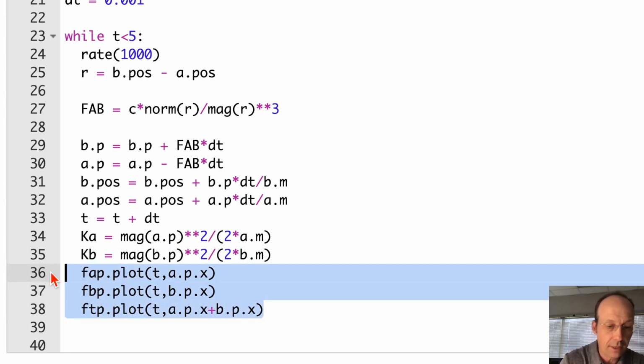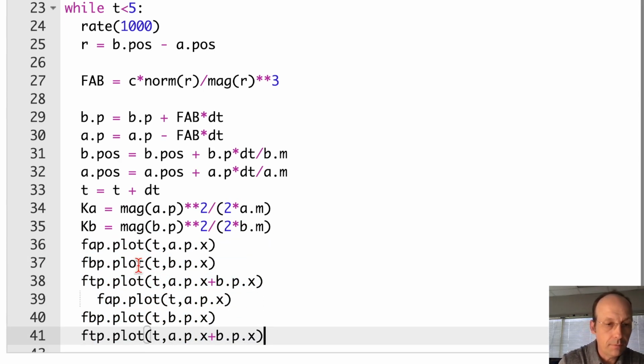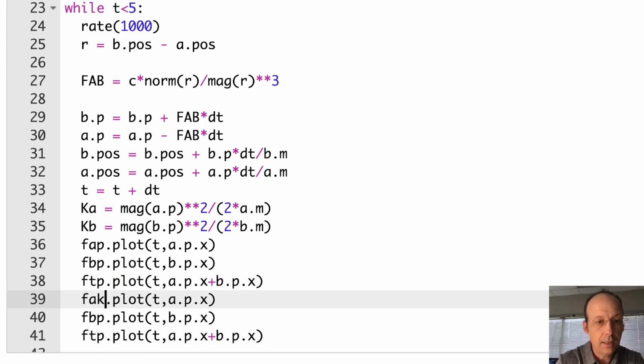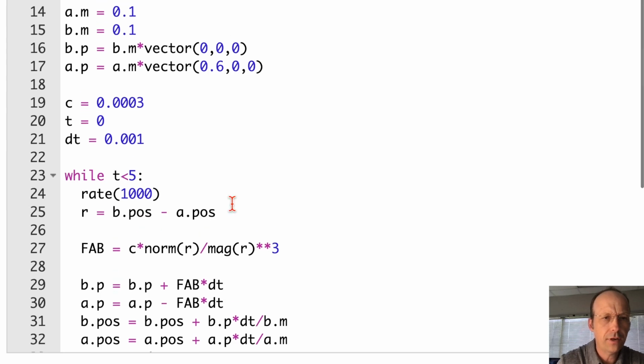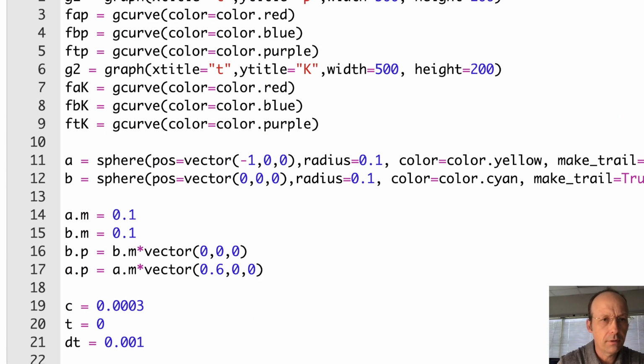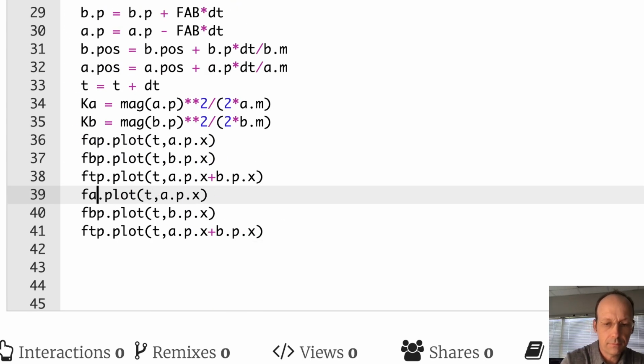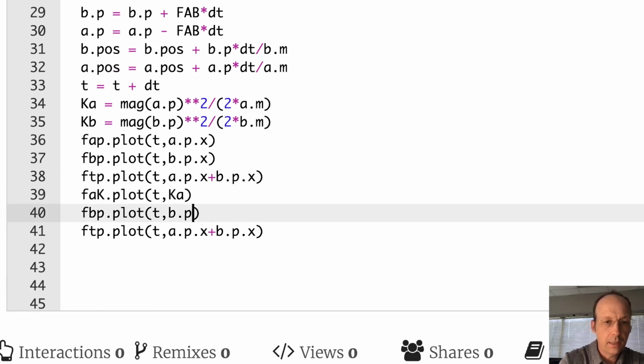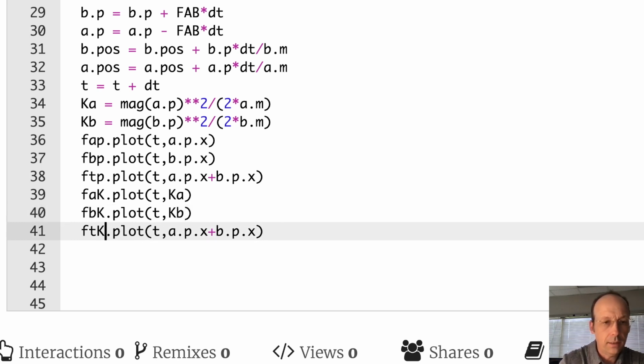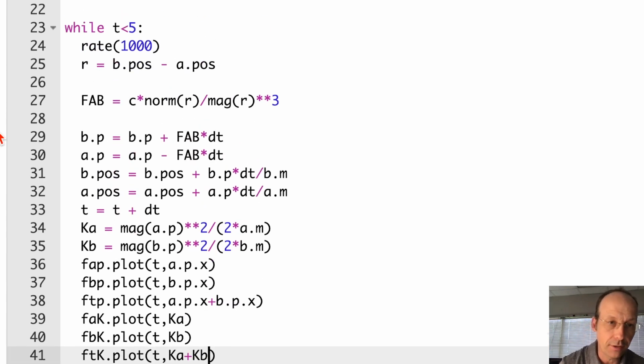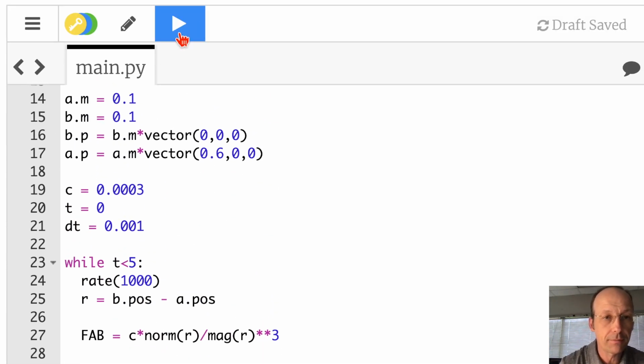So let's just copy this again. Okay, K. Did I use lowercase or capital? I can't remember already. You forget these things. K, capital. So this is going to be KA, KB, and then this is going to be equal to the sum, KA plus KB. Let's run it. I'm having kind of fun with this, you know. And I want to point out how super simple this is.